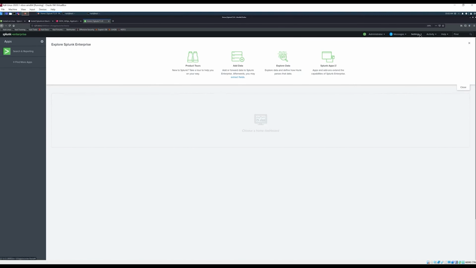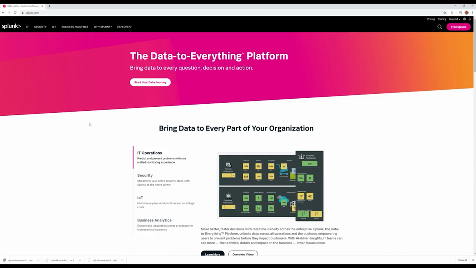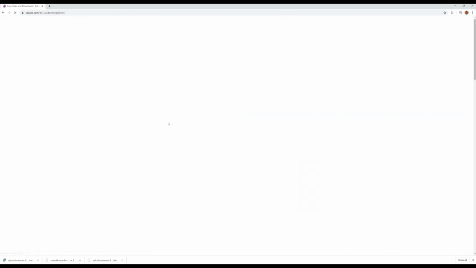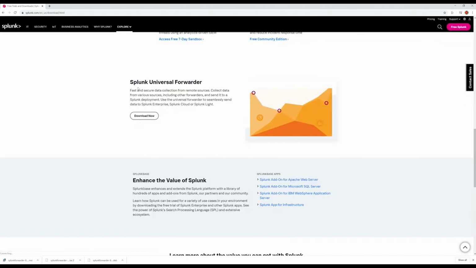So first of all, if you go to settings and forwarder management, you will see that there is nothing yet because we don't have any forwarder set up yet to communicate with this Splunk Enterprise. So what we will do is install the universal forwarder from splunk.com. So we will head over to our main operating system, which for my part is Windows. And here I will go to Explore, and I will go to Free Trials and Download. And then we will basically scroll down here, and we will be downloading this Splunk Universal Forwarder. So we'll click Download Now.